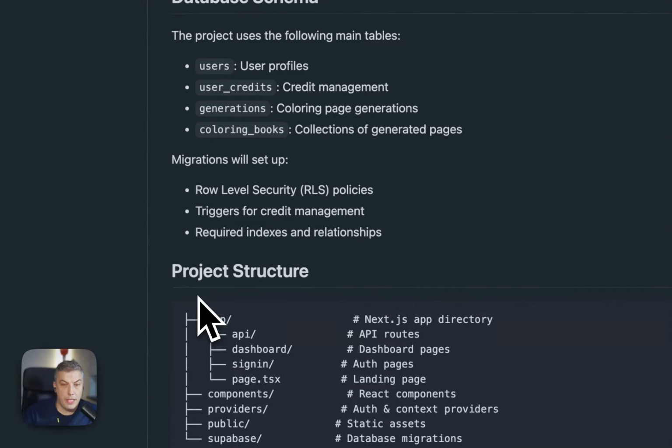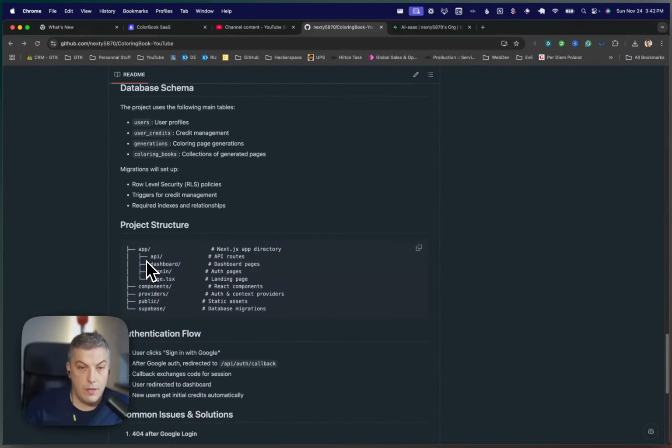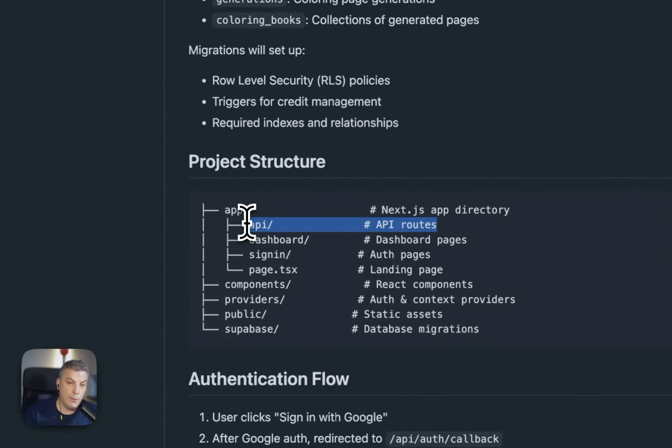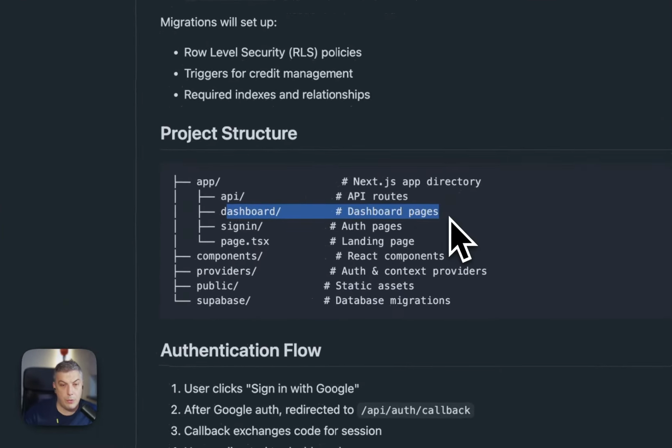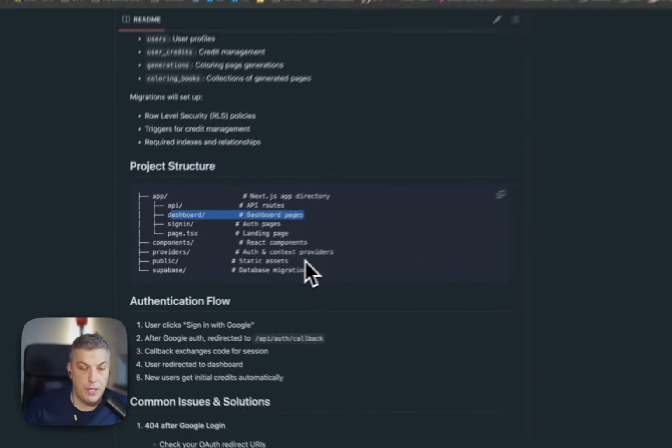Here is the quick project structure as well. If you wanted to modify the Replicate model, it's under API, and you have all the API routes over there. We're using the dashboard for the dashboard page, and the rest is pretty simple.